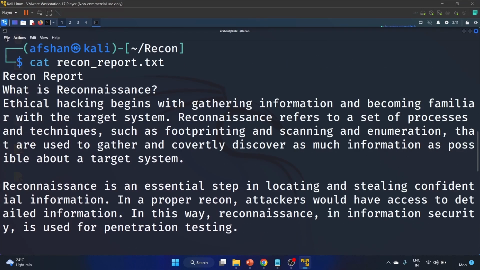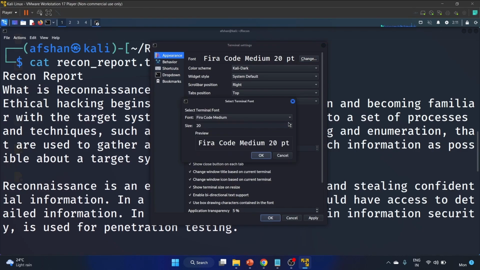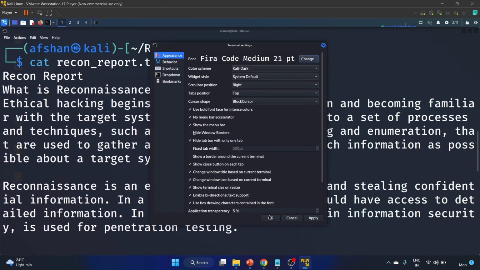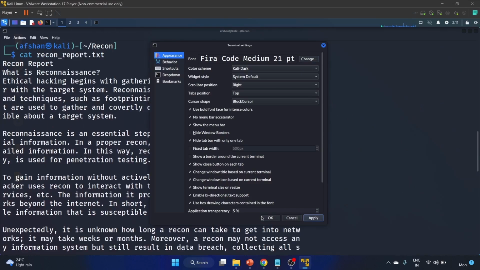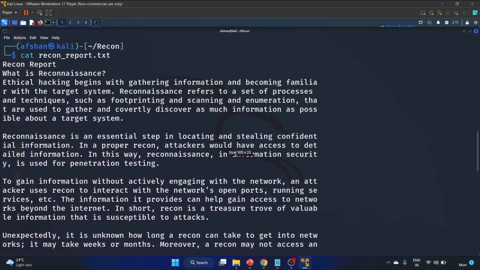Okay, let me go to the file, go to preferences, and you can change the font size. 21, Fira Code Medium, apply. Okay, so this is the text we have in our recon report.